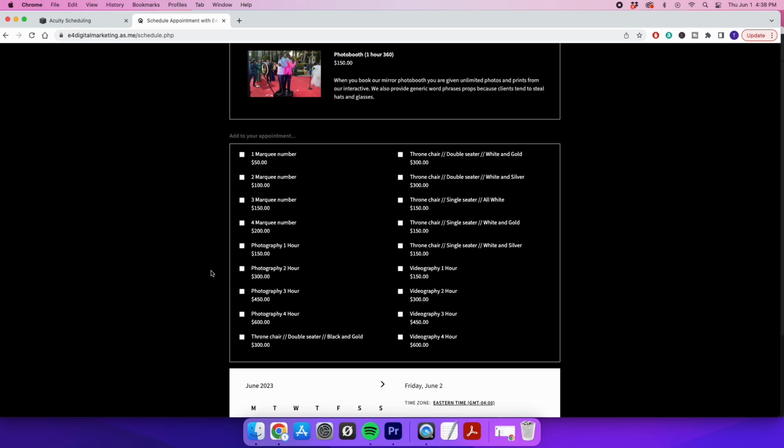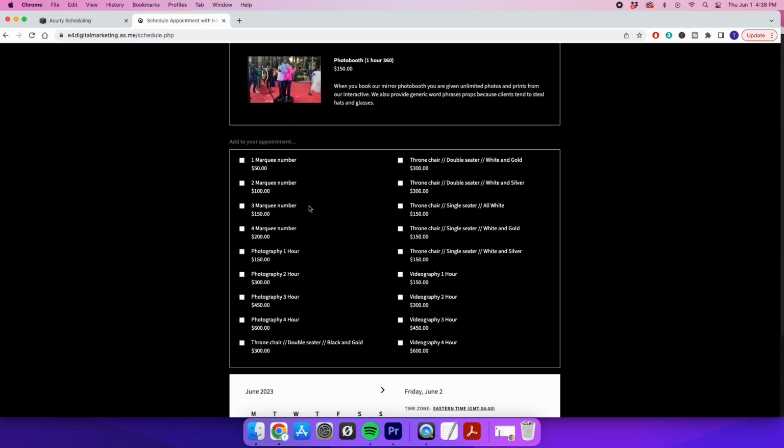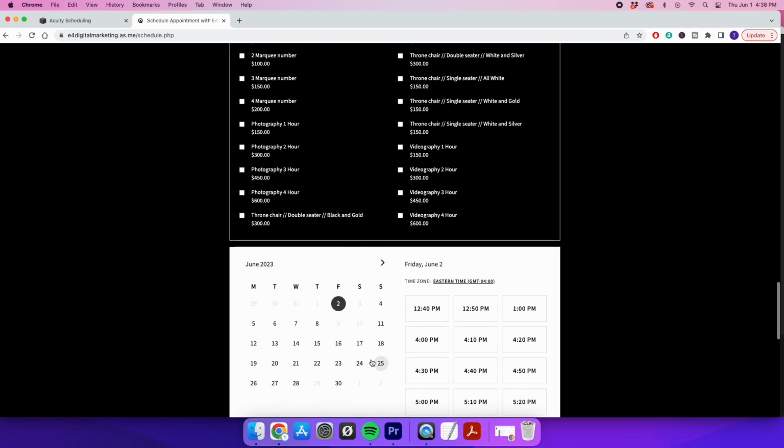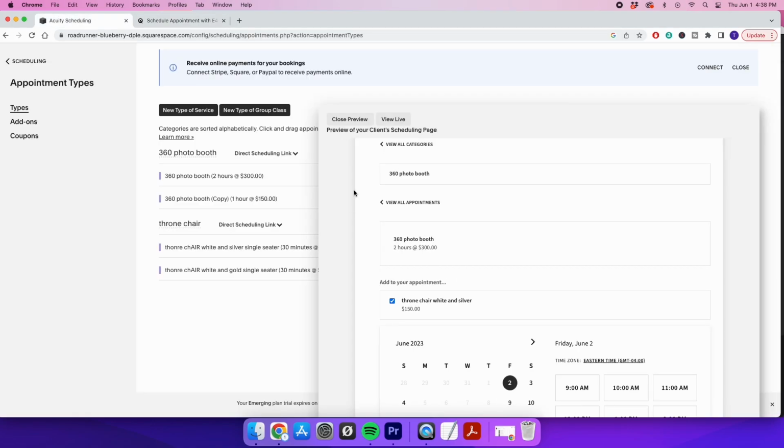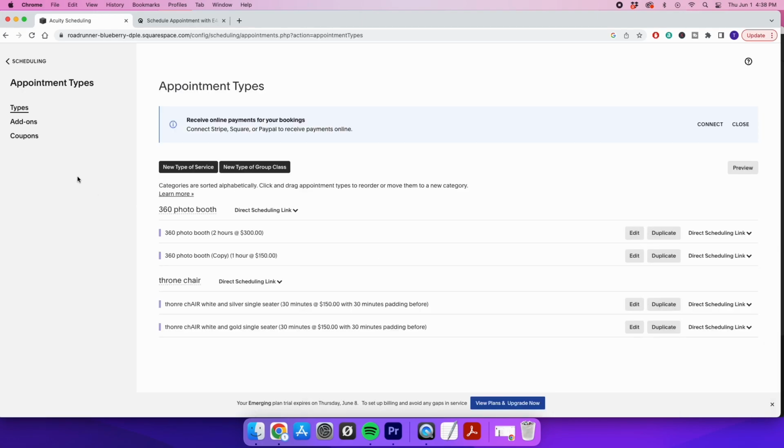Because sometimes people don't realize that you offer other services. But having this there means that they can always read this before going down and booking their thing. And that's why I think it's a huge advantage to have. So don't sleep on add-ons. They can help your business a lot. So we're going to close this.